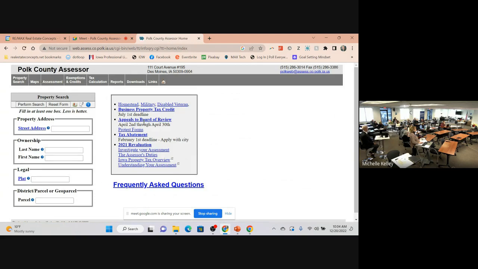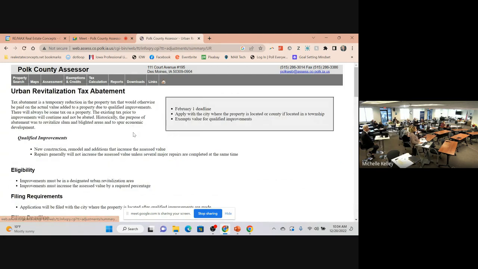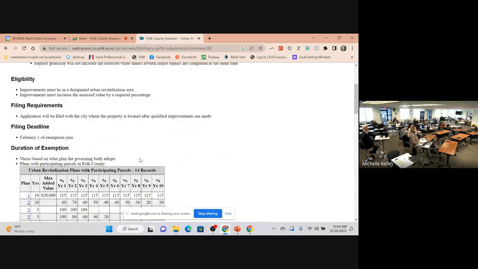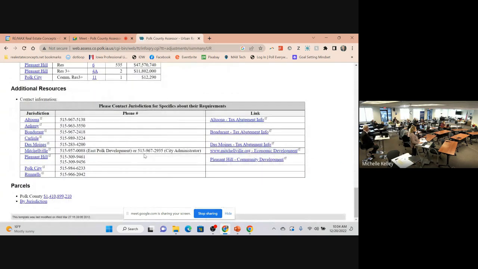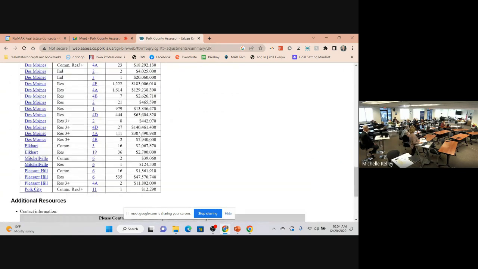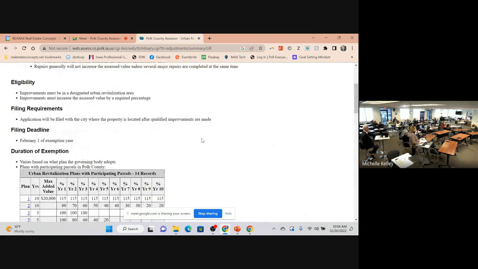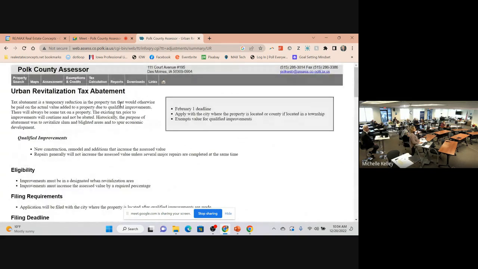And then we also have a link for tax abatements, again for information on those. It gives you the years, the cities, and phone numbers to call if you have questions. A lot of people think that tax abatements start with the county, but they have to start with the city first. You have to apply there.